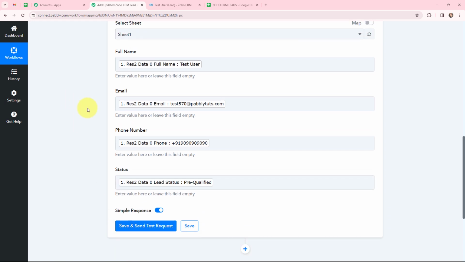Here you can see that I've mapped the details in these fields. This method of mapping is important so that every time you receive a new response, that response could be taken into consideration in these fields. If I had written this information manually, it would have become static, which means that it wouldn't change even if I received a new response. So in order to avoid that problem, we map the information.